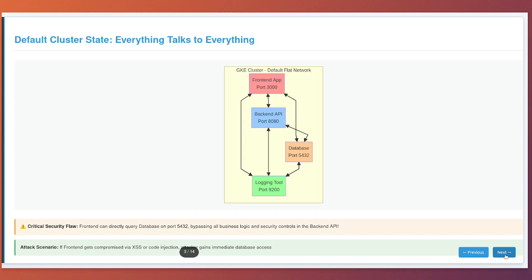In a properly designed architecture, the front-end should never even know the database exists. It should only communicate with the backend API. Similarly, the logging tool, which should only receive log data, can potentially query the database or interfere with application logic. Every component is a potential attack vector for every other component.